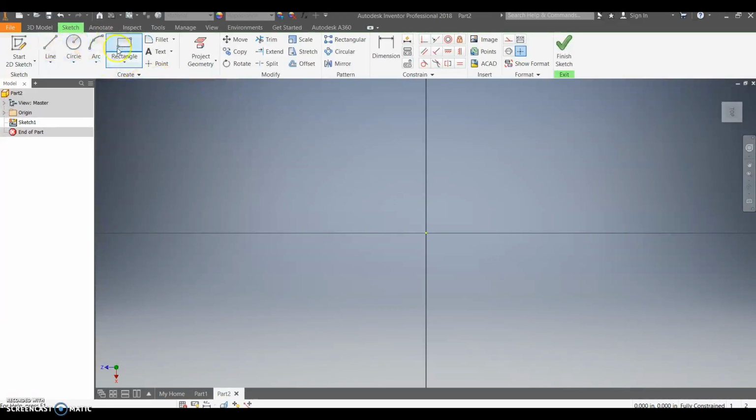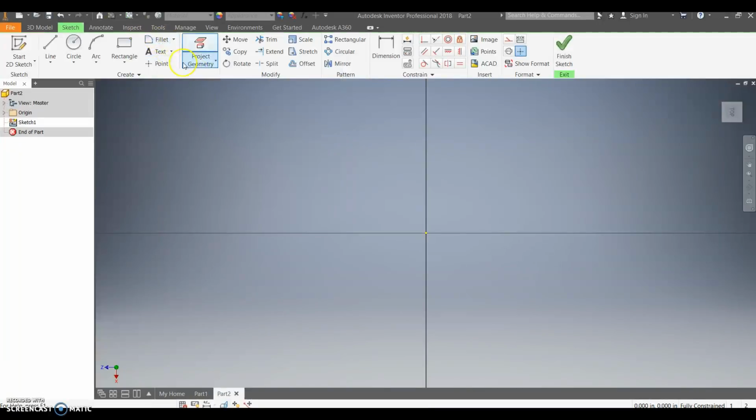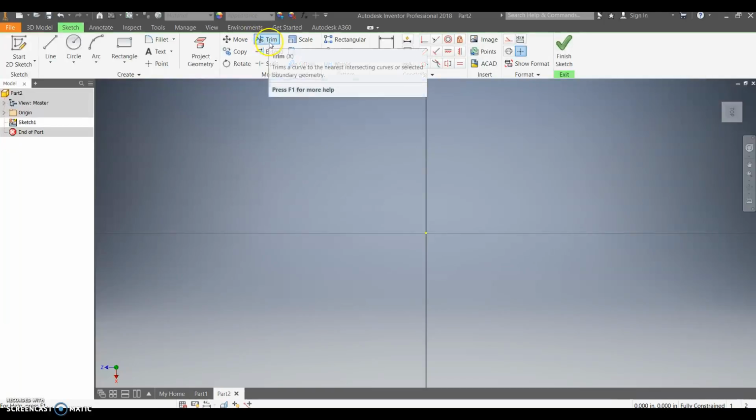Line, circle, arc, rectangle. There are different components for adding fillets, which adds curves to square surfaces. You have tools to modify. We're going to use trim in here today. And then you also have geometric constraints. Geometric constraint is basically, once you draw a part, you can add constraints such as perpendicular, parallel, concentric, vertical, horizontal, tangent. Once you add geometric constraints, it kind of locks the part into place so it cannot be manipulated any further.